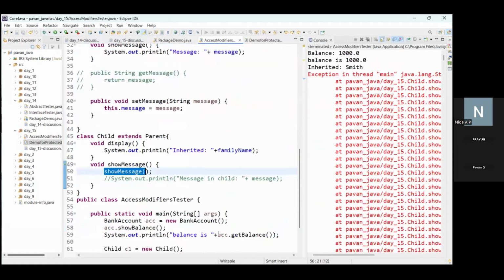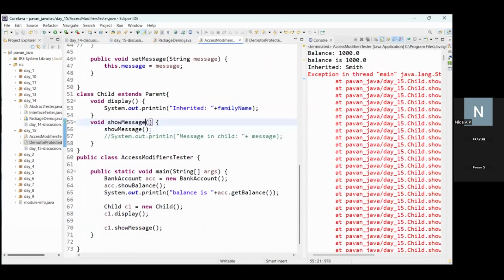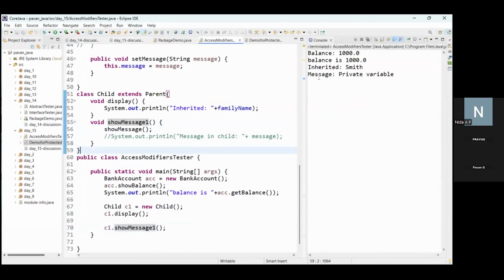I will modify this particular one as one and one. Why? Because we are calling show message, and we are giving the same name for the function name, right? So that's the reason it is a stack overflow. I have given a different name. Can you see now?